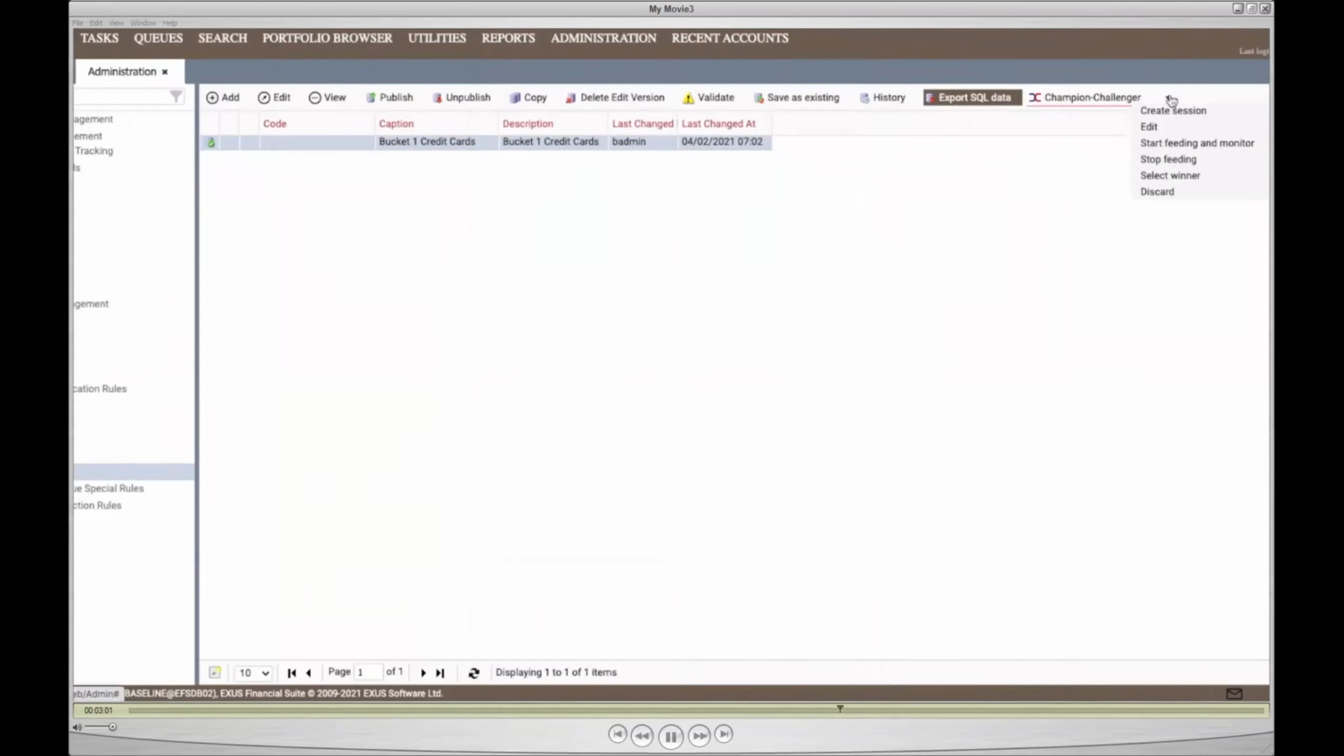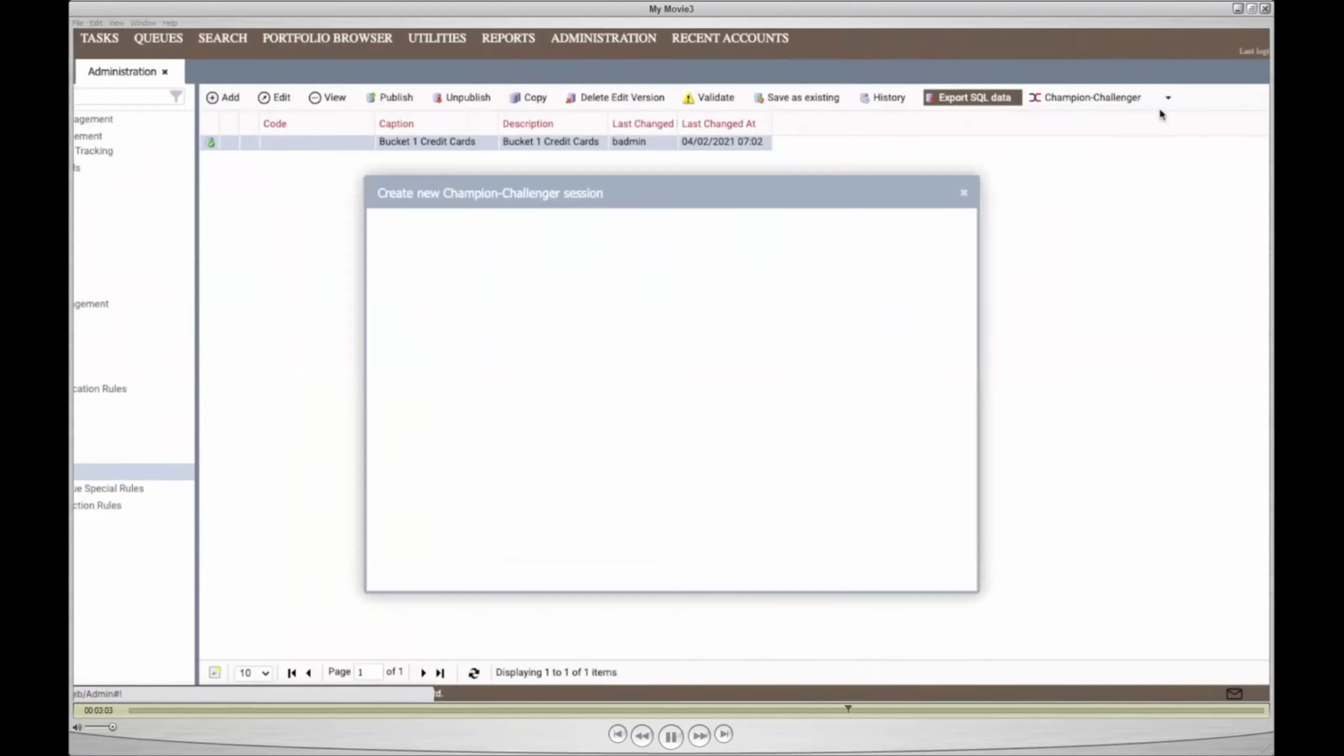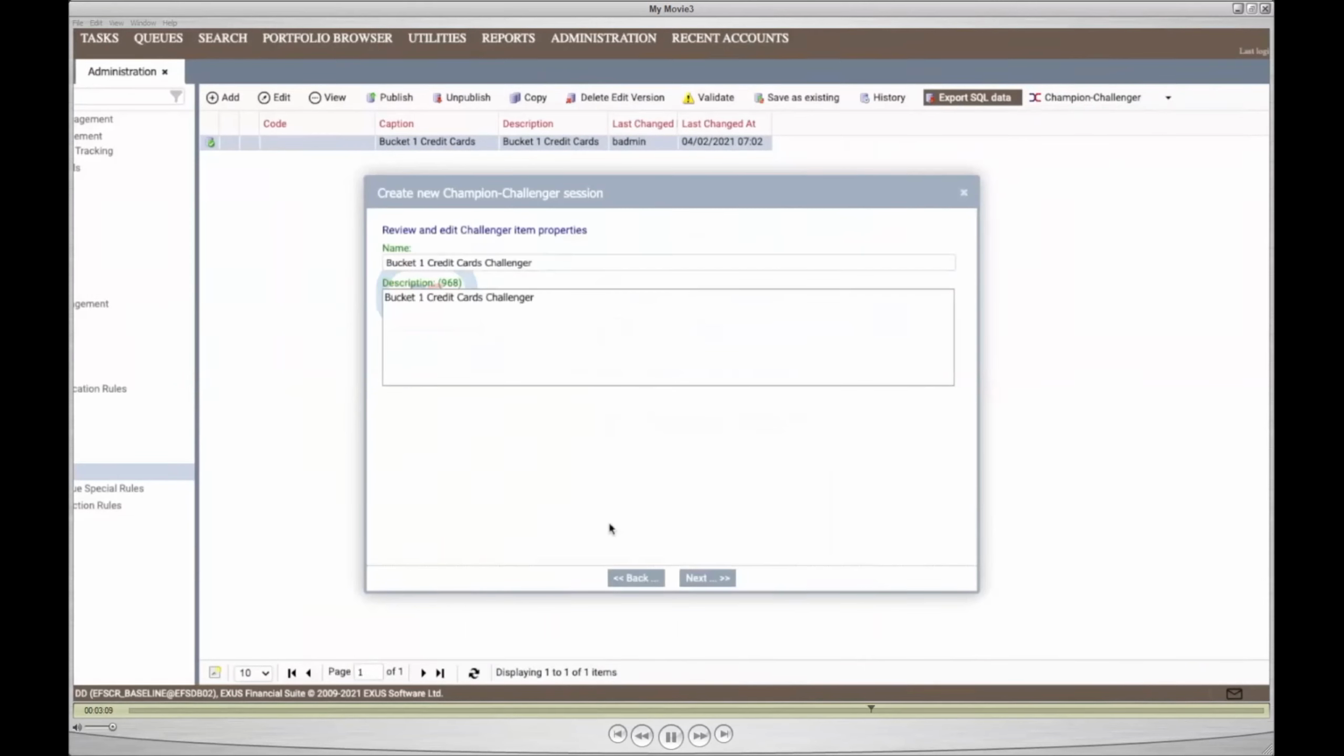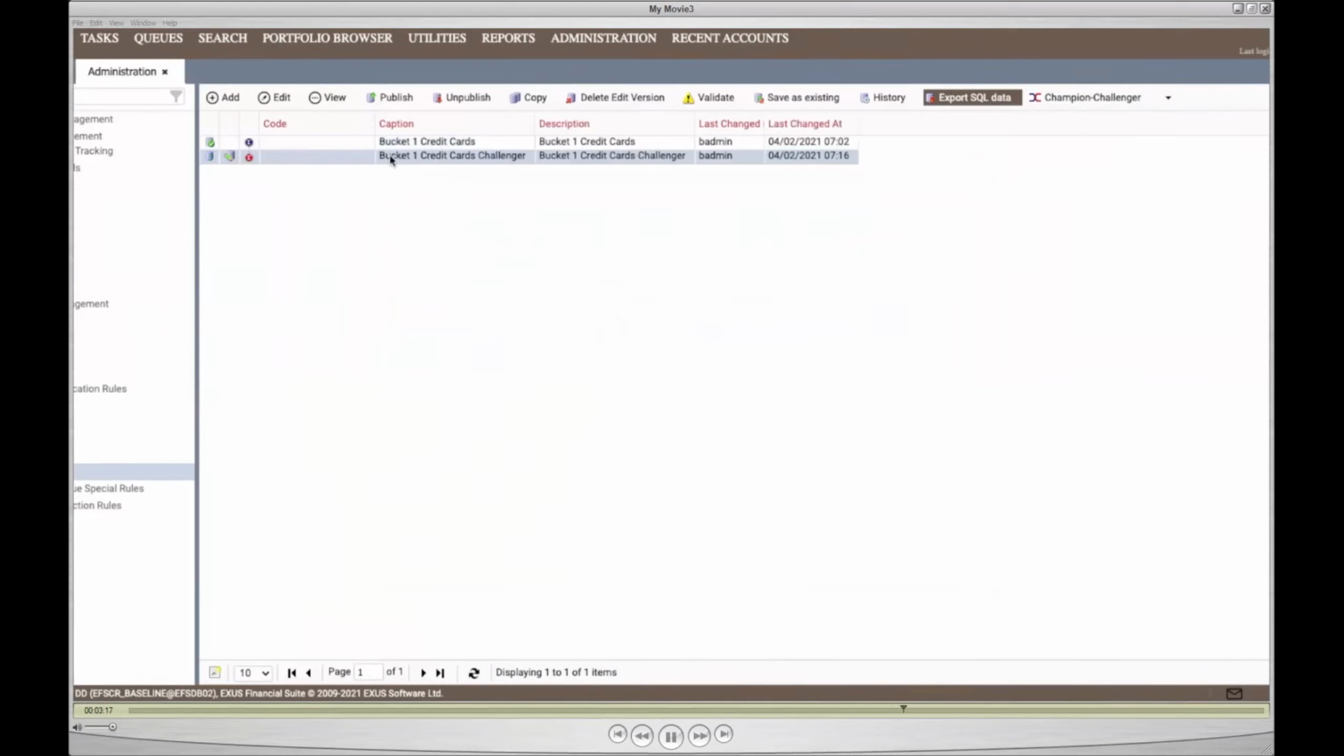You go to the wizard, you create a new session or a new experiment. You copy an existing champion, which is the bucket 1 credit cards. You create the challenger. You say, I want to feed 20% to the challenger, and now the system creates the challenger for you.